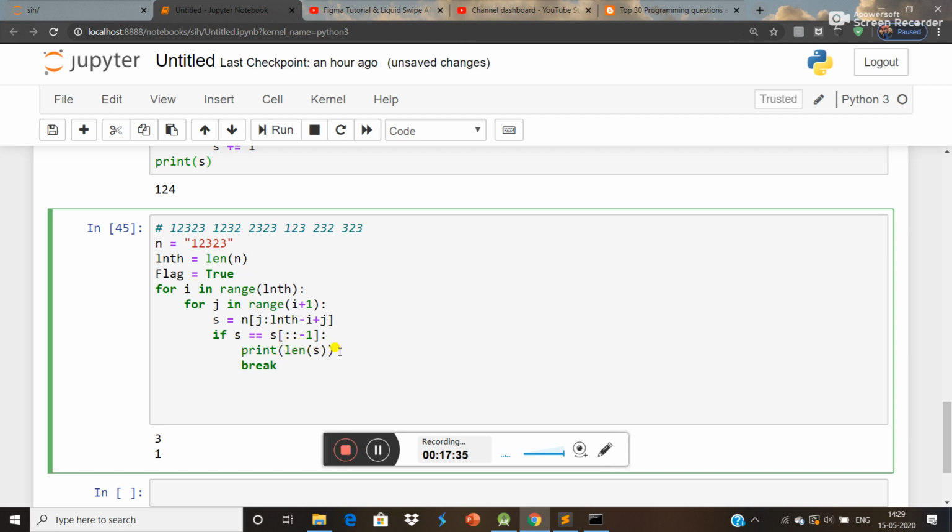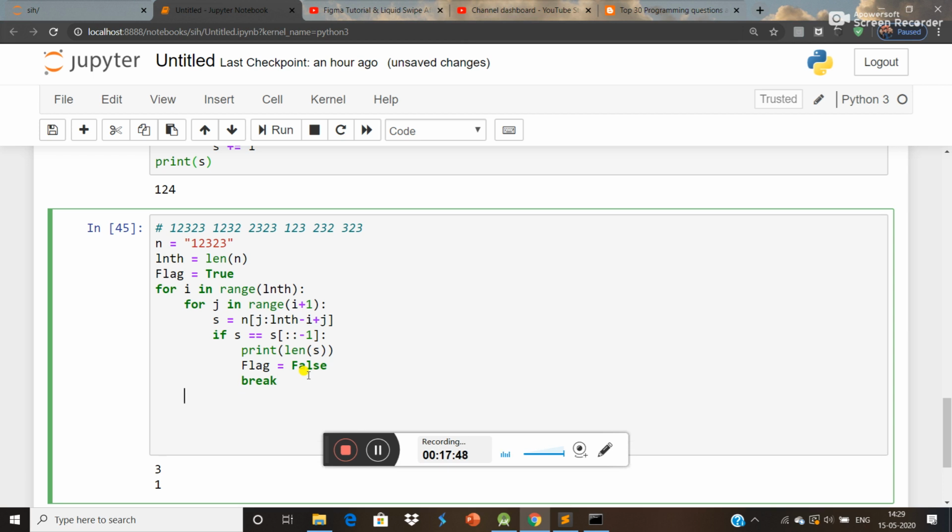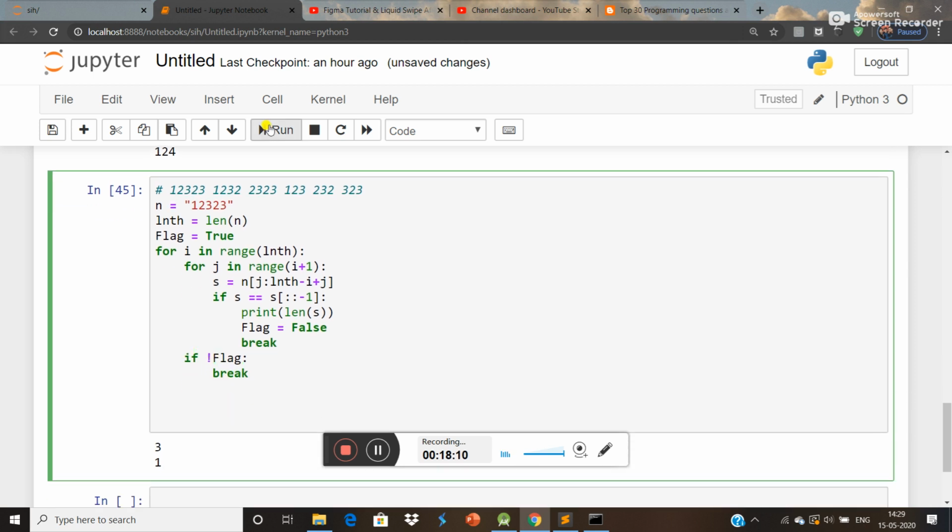When this thing executes, you can set the flag false, and now you can go out of this. And you can write if flag not true, then break this thing. Because here the flag is false, and here it will be true, so break this thing. So now you run this thing.